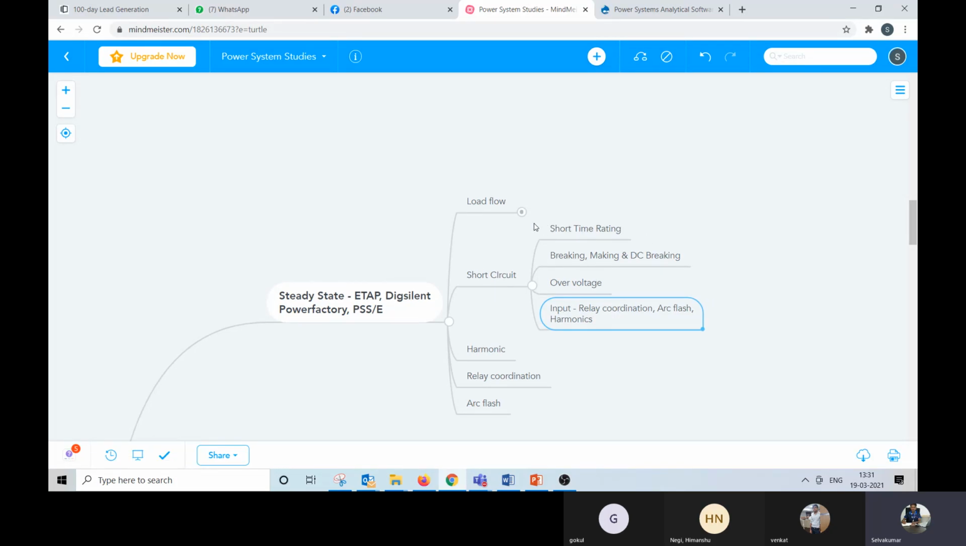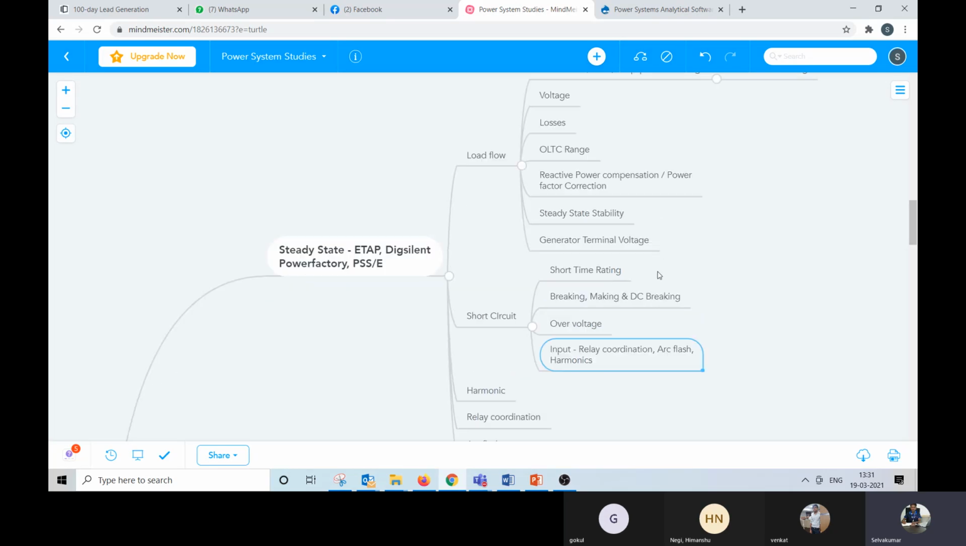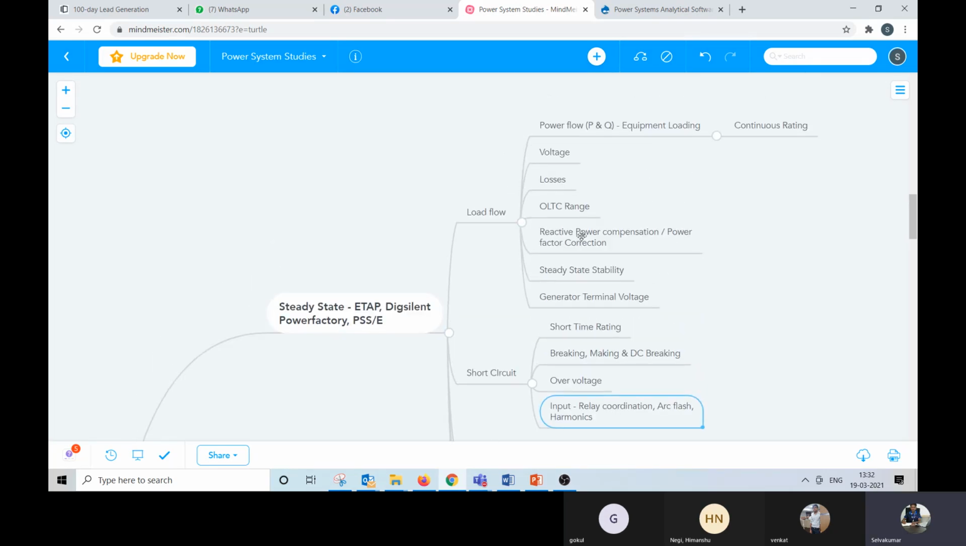If you compare load flow with short circuit, load flow is a steady state analysis, basically identifying the power flow in each branch. So it can decide the continuous rating of the equipments. It identifies the voltage, and if the voltage is not within the limit, it can provide suitable recommendations, like going for an OLTC or going for a dynamic compensation.